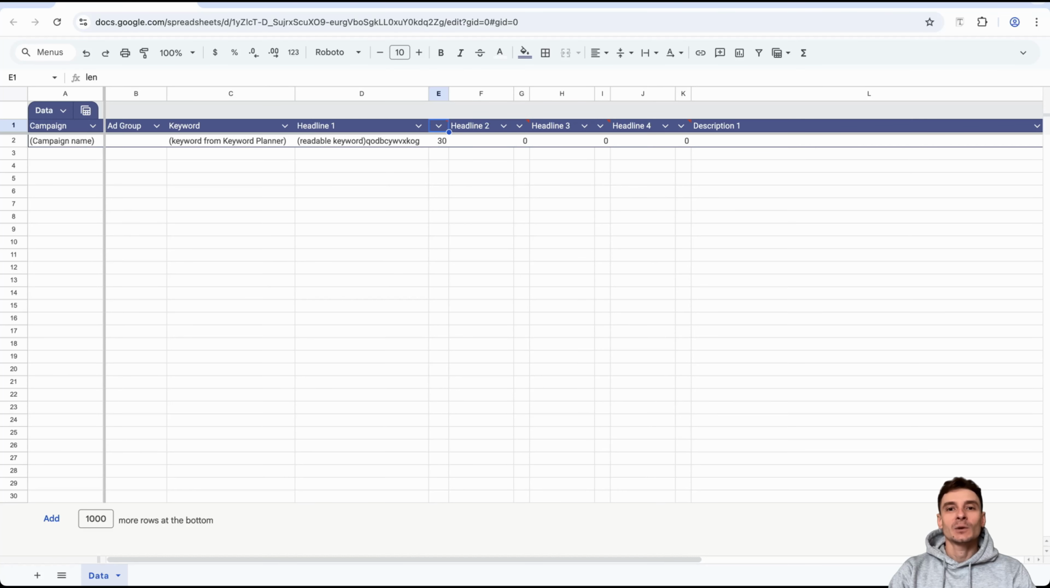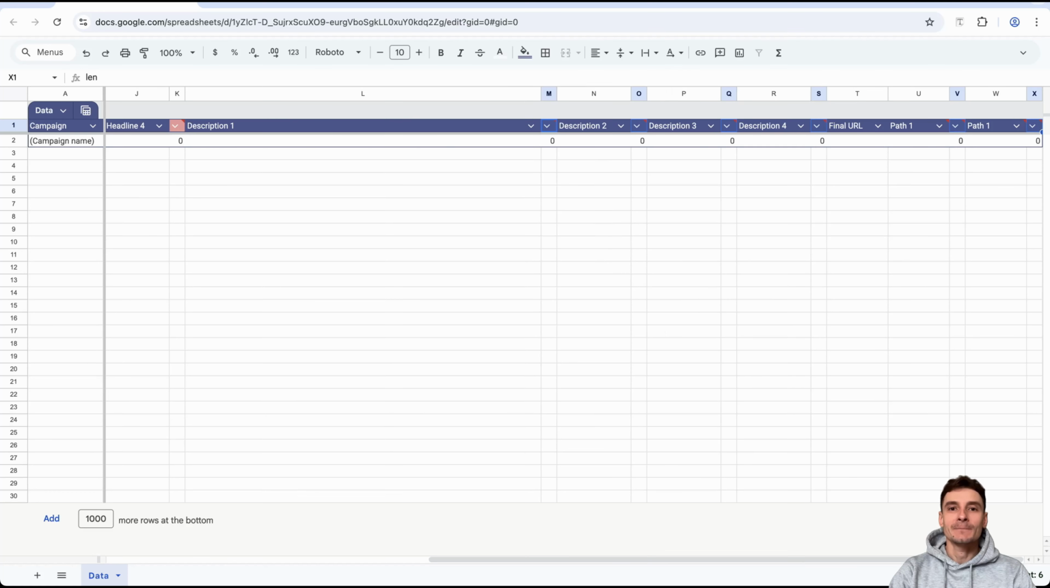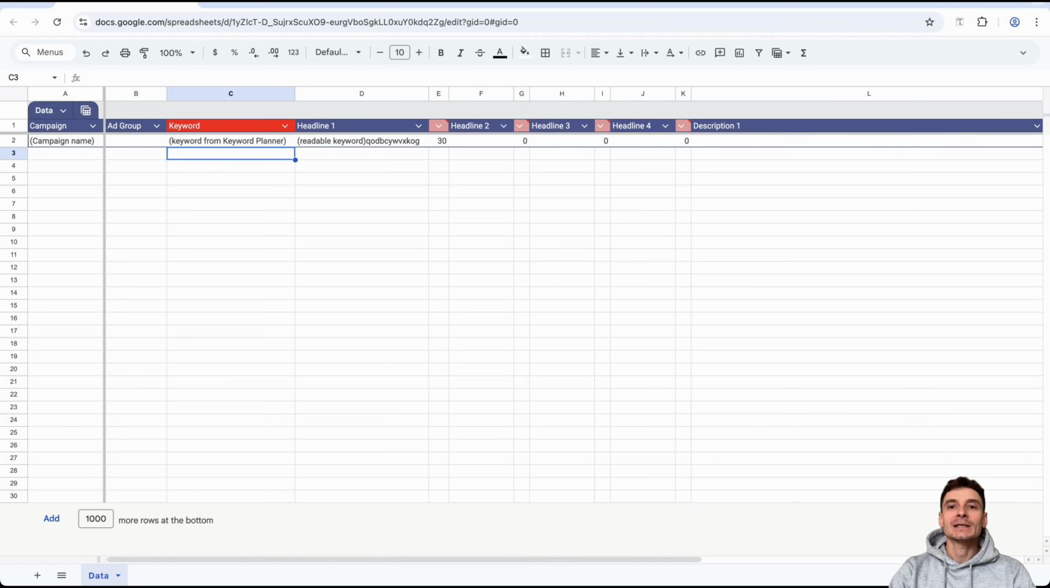We also lost all our header colors. Let's bring them back. Select the keyword header and make it red again. Then do the same for all the length headers where we have formulas. Awesome! We're done with the Data tab.